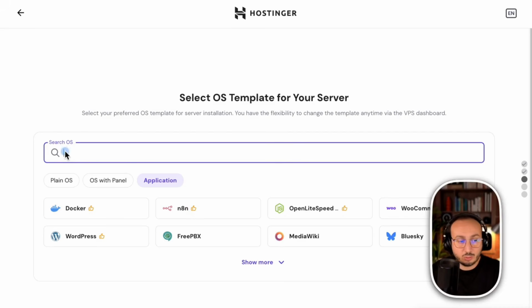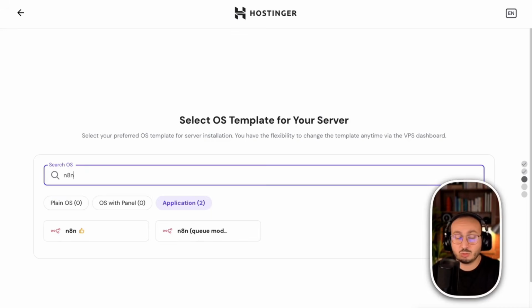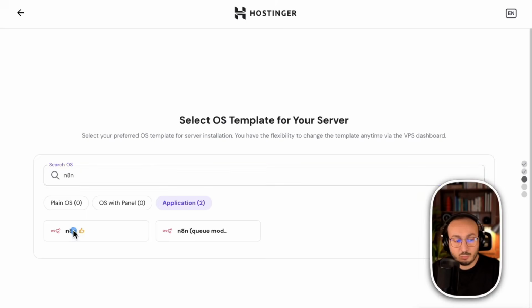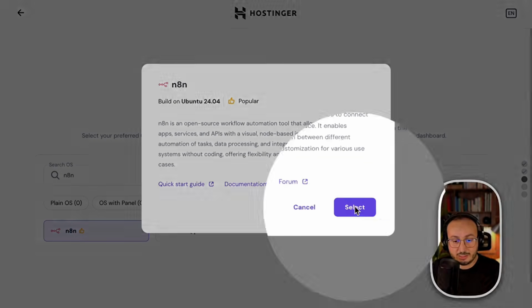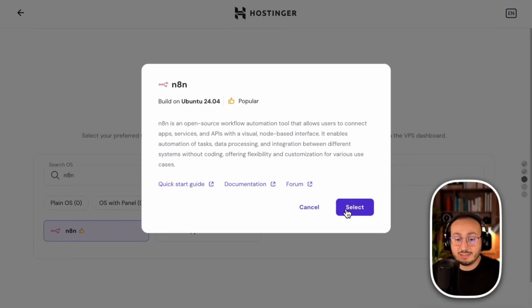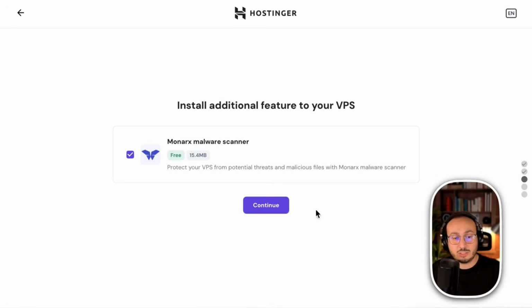Be careful. Sometimes when you search for n8n, it may show you different version variations. There's n8n and there's n8n QMO. Choose the most popular one, which is this one, as it's the simplest. Here you'll find the basic installations. Then you simply click on Select. Select will simply take you to this mode.